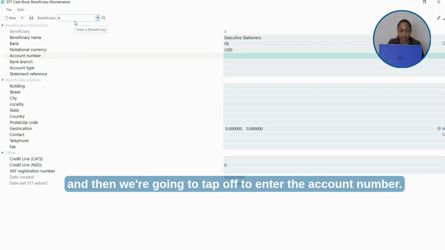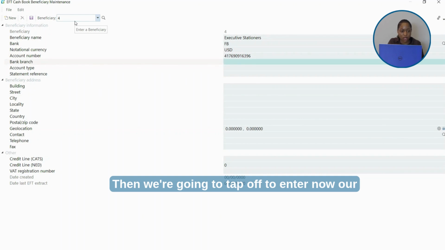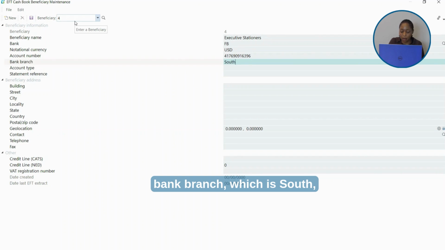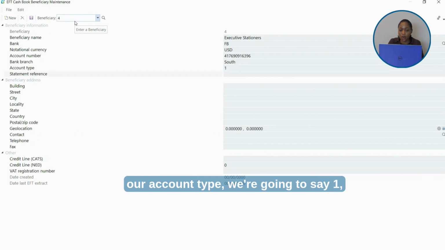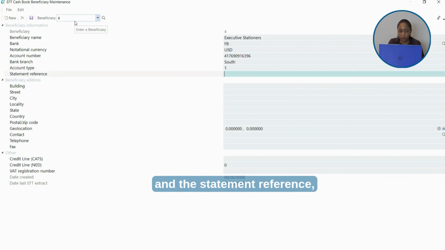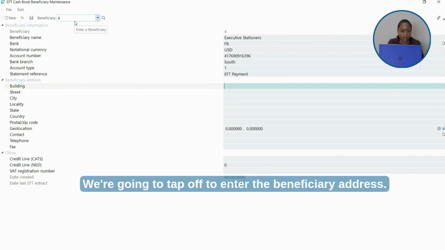And then we're going to tap off to enter the account number. Then we're going to tap off to enter now our bank branch, which is South. And we're going to now enter our account type. We're going to say 1, and the statement reference, we're going to type in EFT payment. We're going to tap off to enter the beneficiary address.